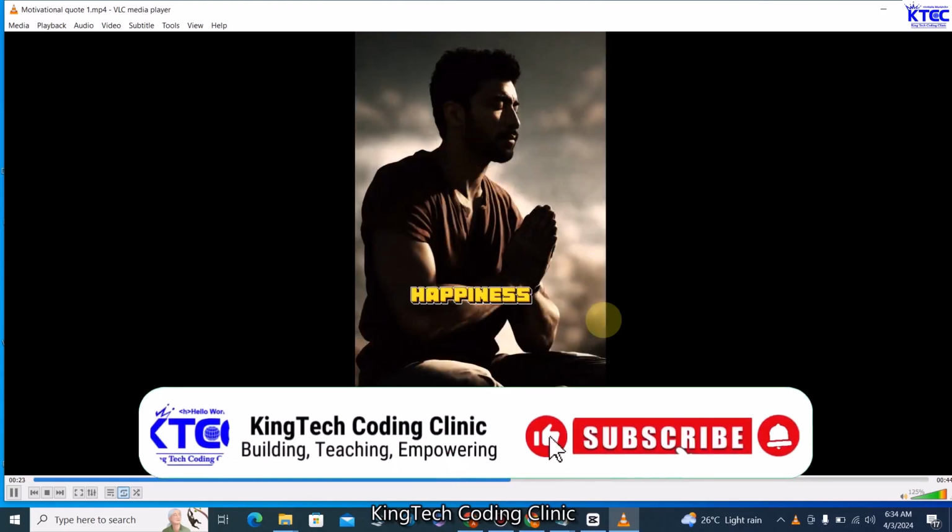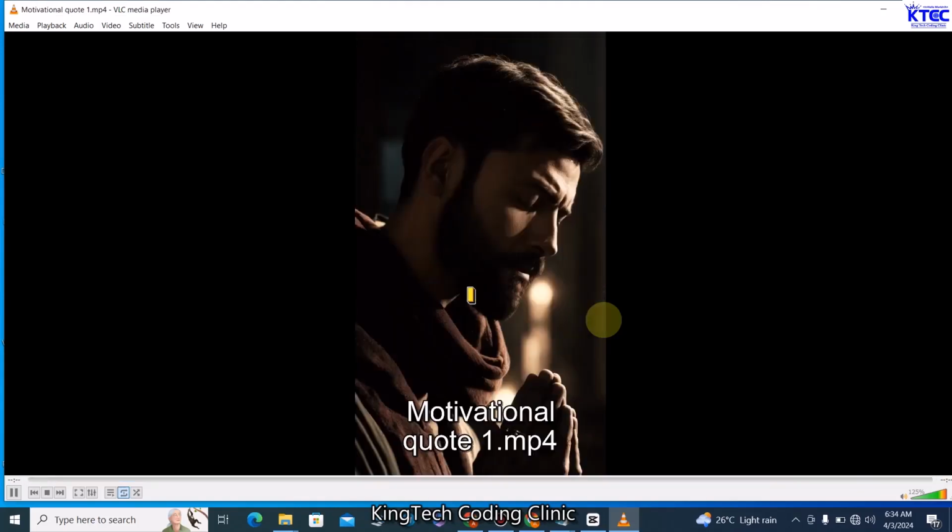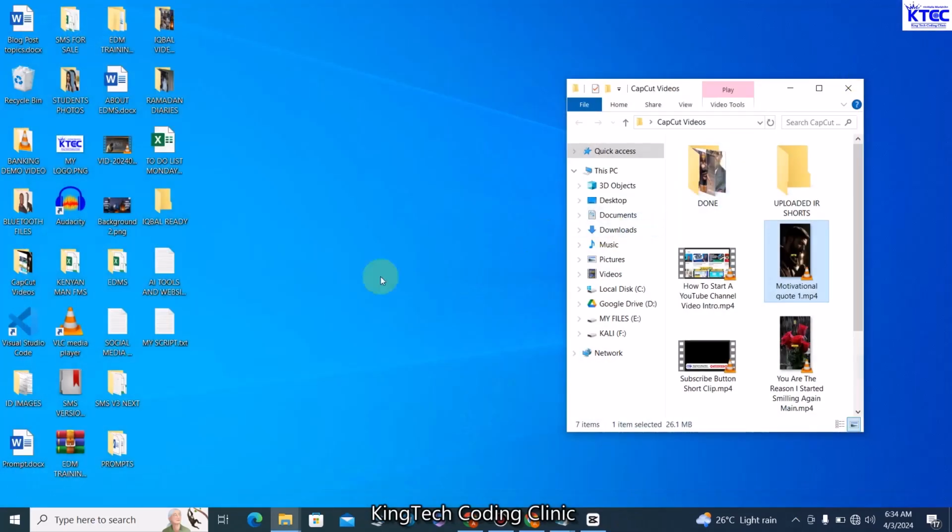Yearning for happiness, I beseeched God, who said, "Blessings I give, but happiness is within your grasp." Requesting all pleasures in life, God declined, saying, "I grant you life, so you may relish its offerings." Praying to love others as God loves me, God replied, "Finally, you understand, my child."